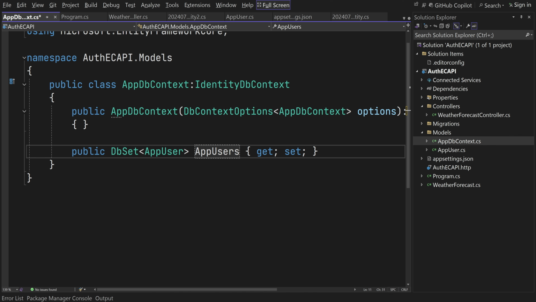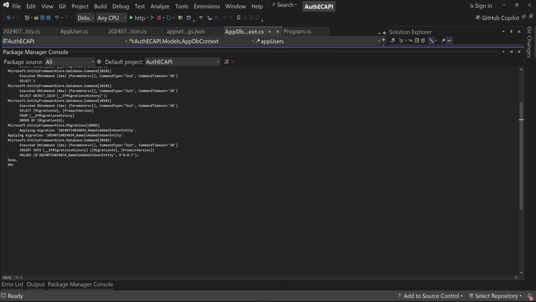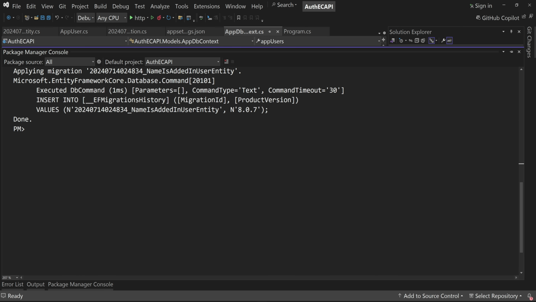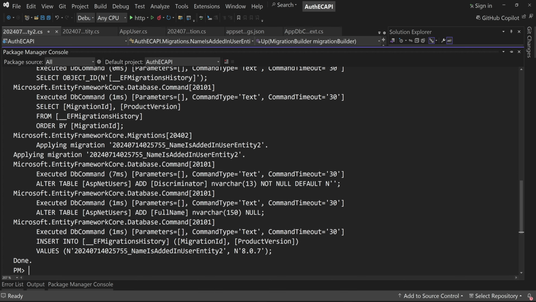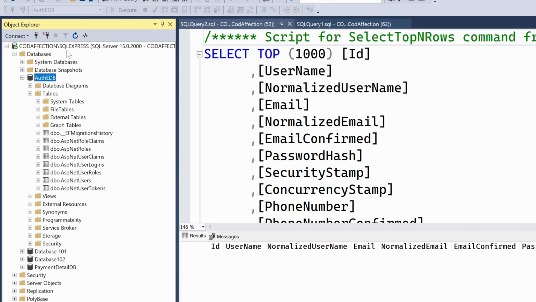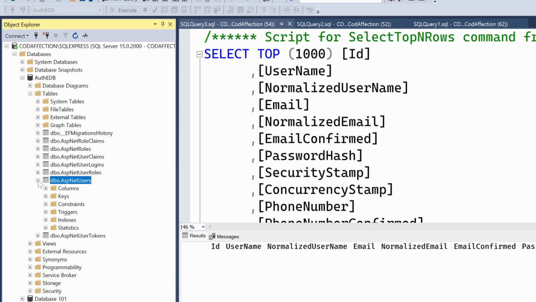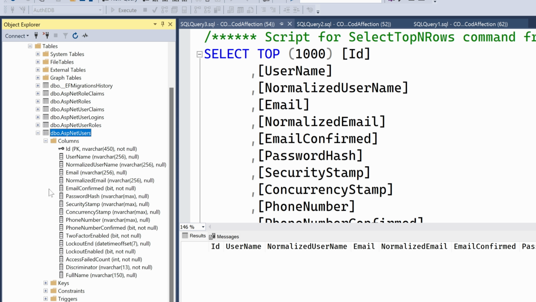Let's save this. Back to Package Manager. Let's re-execute the commands. I will name this migration SecondTry. Update the database. Back to the management studio. Refresh the DB. Let's expand the columns of this user table. So here is the new column, FullName.